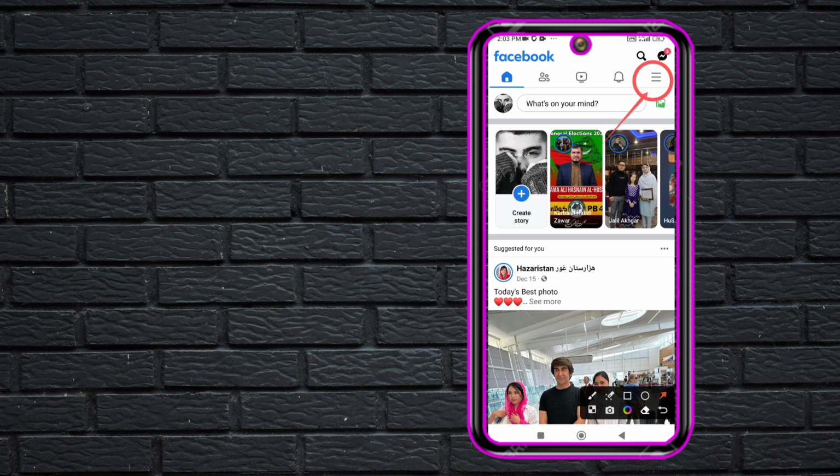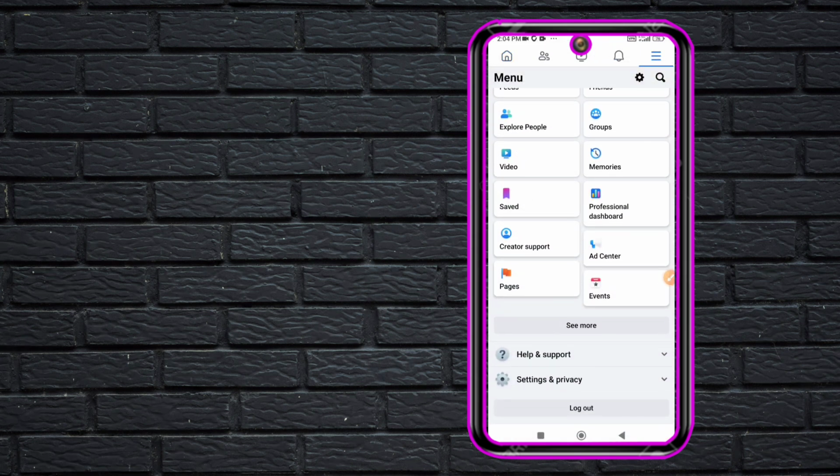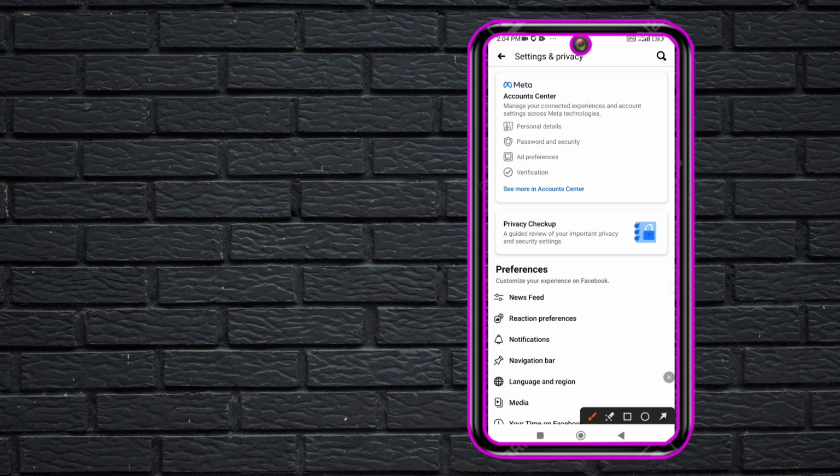Now click on three lines. Now scroll down and find settings and privacy. Click on settings and privacy. Now you need to click on settings. Now you need to click on personal details.